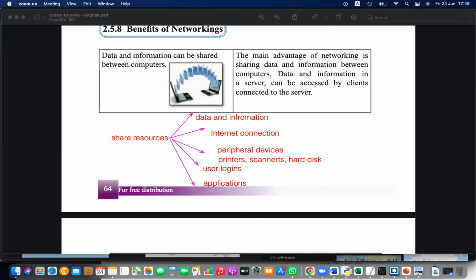So please write down this. Share resources is actually a benefit of networking. This is not there in the book directly, but there are points, so you can commonly remember it. It's easy to remember for the examination. Just remember share resources and what resources can be shared. Those are listed here. Write down the subheading benefits of networking. One main benefit is share resources. Then please write this sub-point, what you can share.